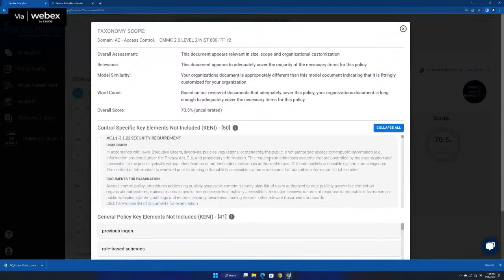The discussion, again, is directly from CMMC 2.0. And then the documents for examination are going to be any other document or record or procedure that your organization might already have that can help you address that particular control KENI. So it might include things like a security plan or a list of users authorized to post publicly accessible content, and then any other awareness training records or documents that can help you as you're rewriting your policies.